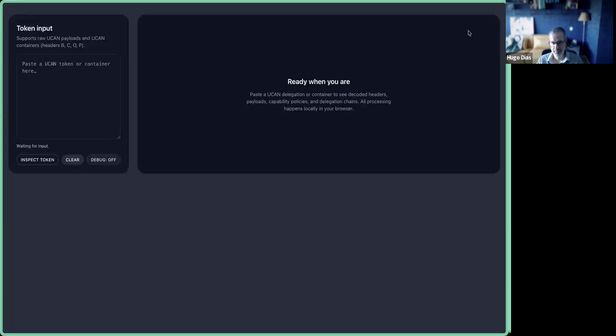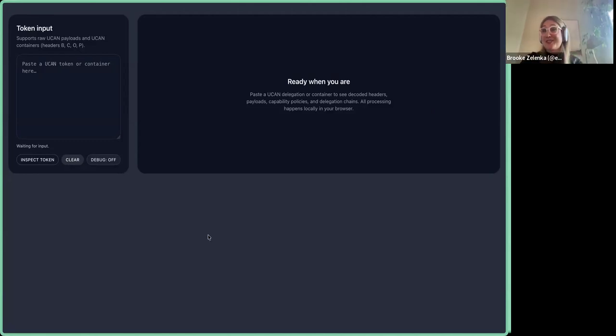Oh, you removed the example, so you're going to need a serialized token to test it out. There are examples in there, I just found them. So does everyone see the screen? The inspector? Yeah. Okay.